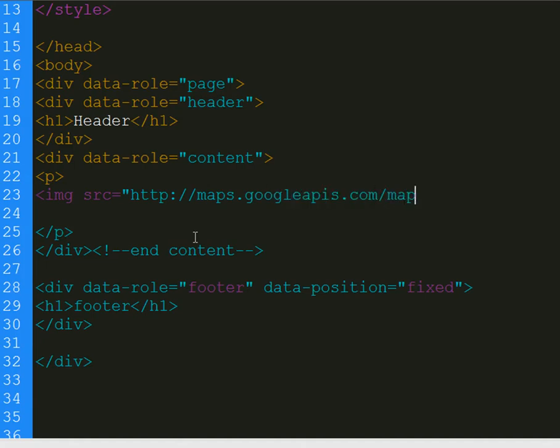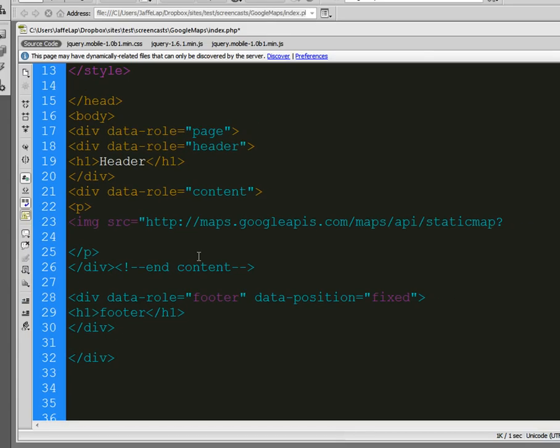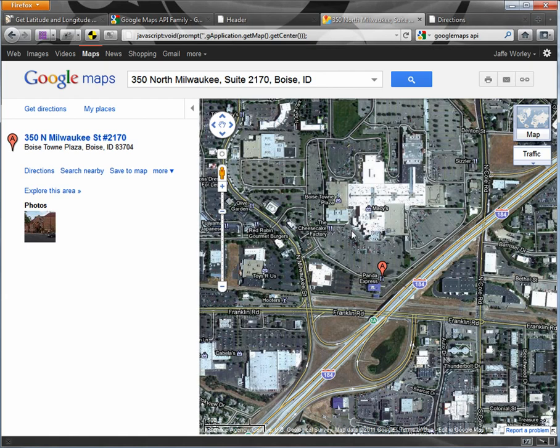But I'm actually typing it out here just so I can show you line by line what we're looking at. So this is where it all starts. Static map. We're going to give it that name so that it knows it's a static map, and we're going to get the center of the static map. The center, we're just looking up the Boise Town Square Mall right here, which is this little A. I've already done the lookup in Google Maps.